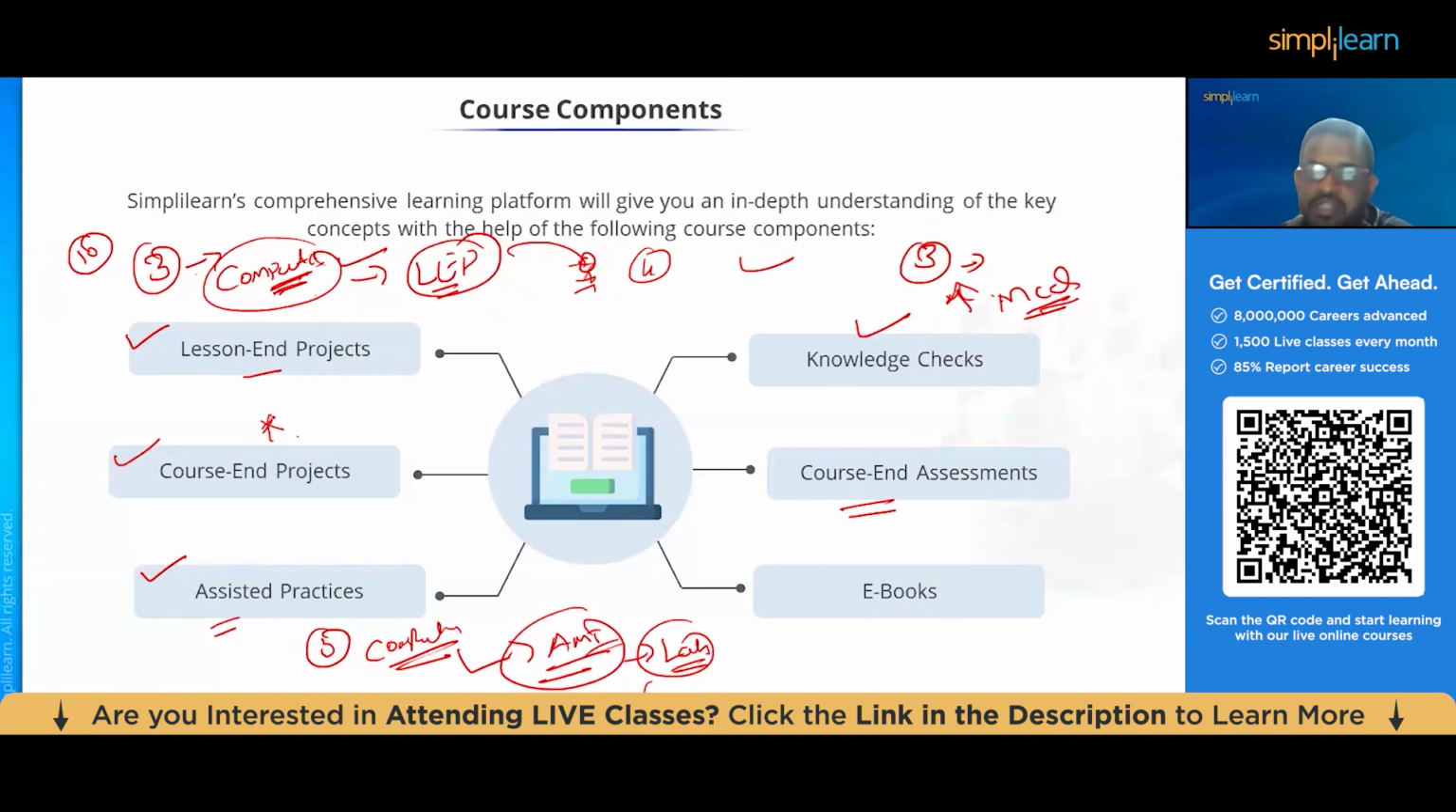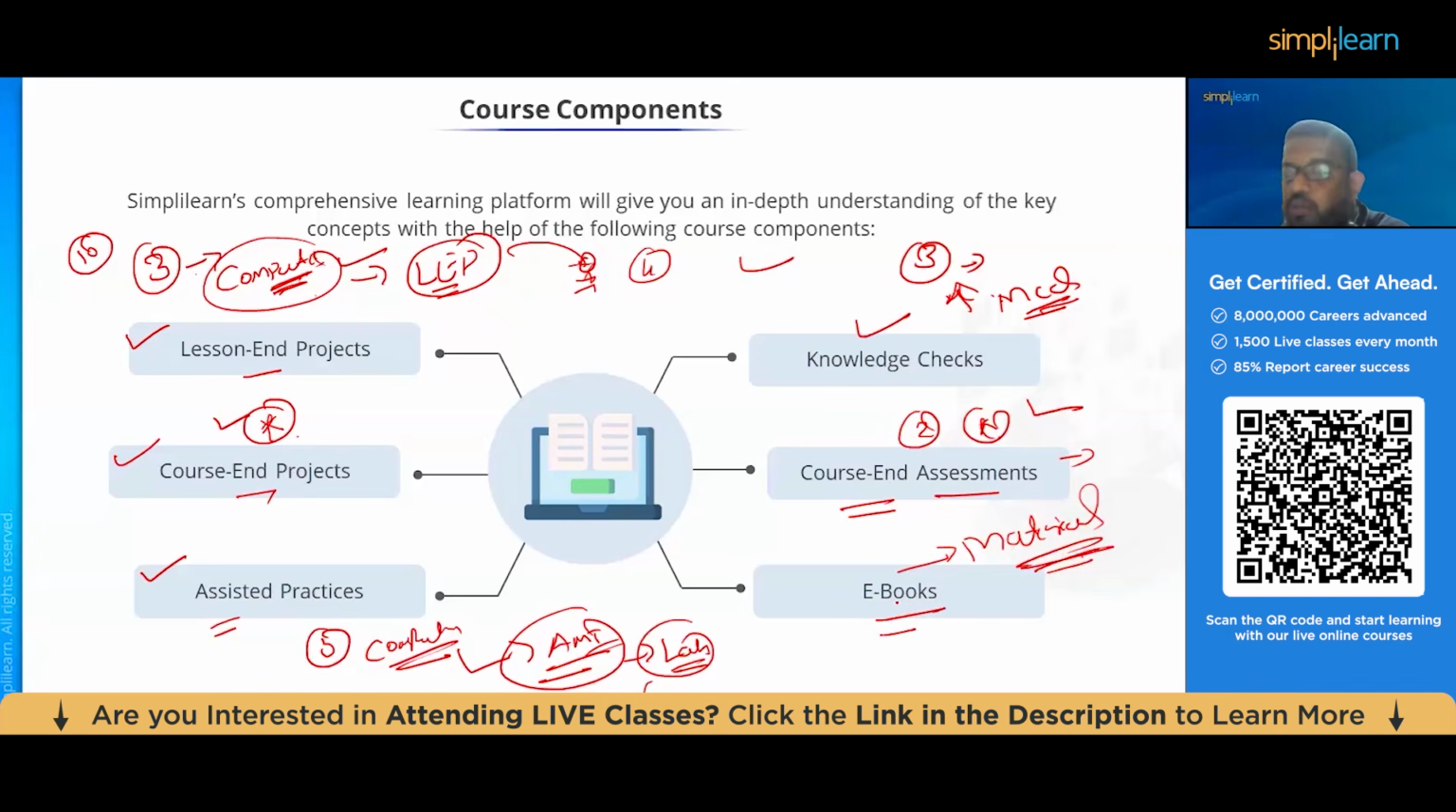Now, course and assessment. So this is the first factor and this is the second factor. If you want to unlock your Simplilearn certification, these are the mandatory points you have to complete. First, course and project, then course and assessment. This is also something I'm going to discuss in the LMS, right? And the very important part, ebooks, the material section. Everything about this course will be available in ebooks that I'm going to show you in the LMS.